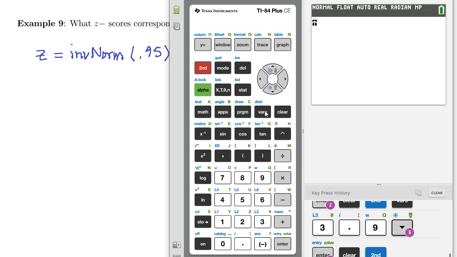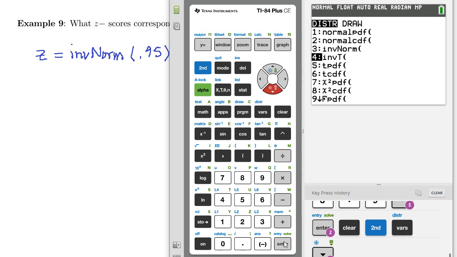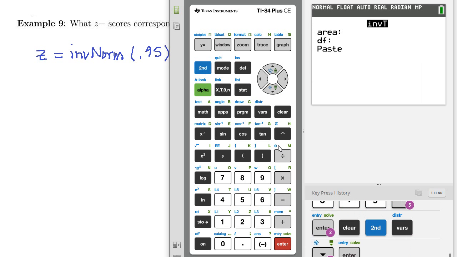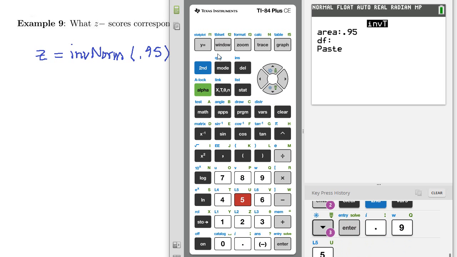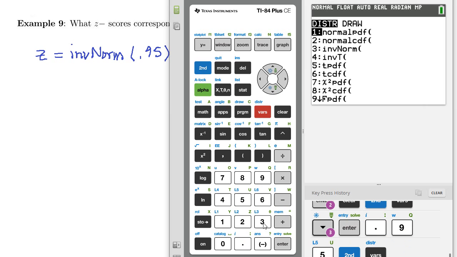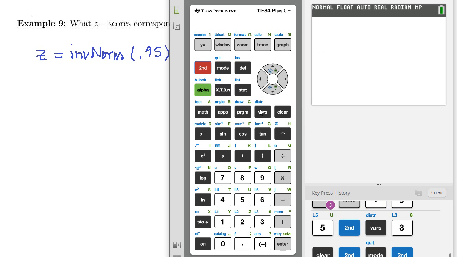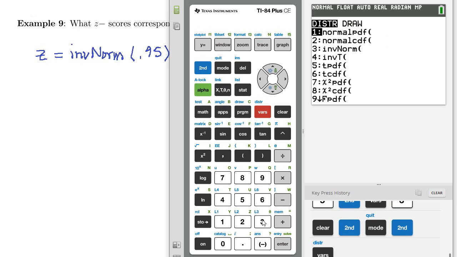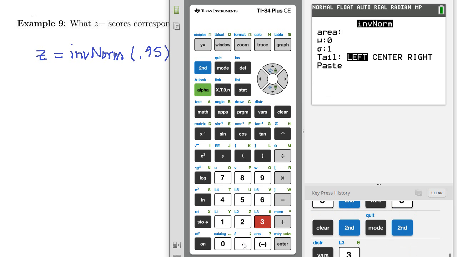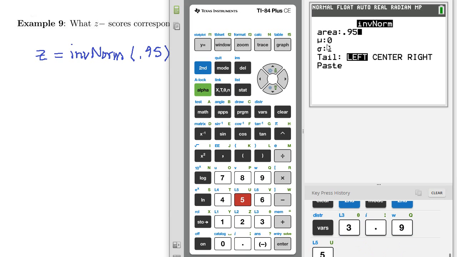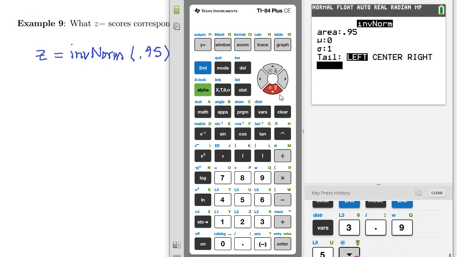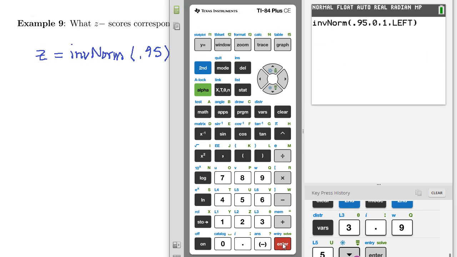So this will be second variables, inverse norm, and then we want 0.95. Wait, I think I got the wrong one here. Second variables, inverse norm is number 3. One more time. Second variables, inverse norm is 3. There we go. 0.95 is our left area. We leave 0, 1, and left tail. So arrow down, paste, enter.